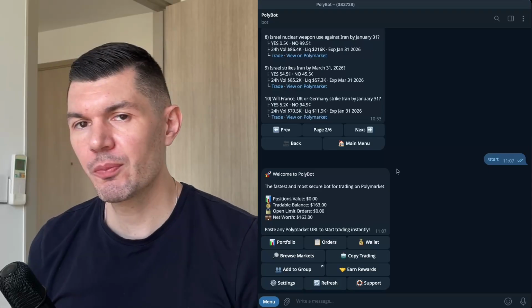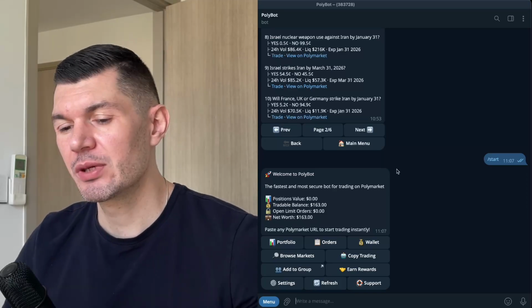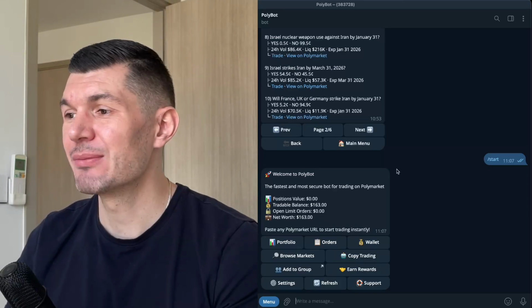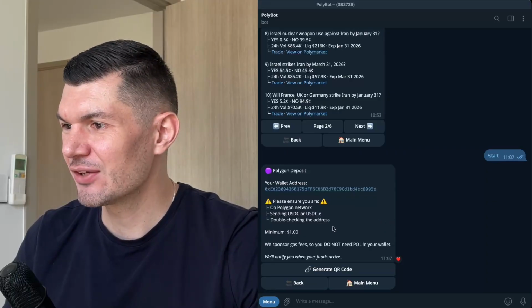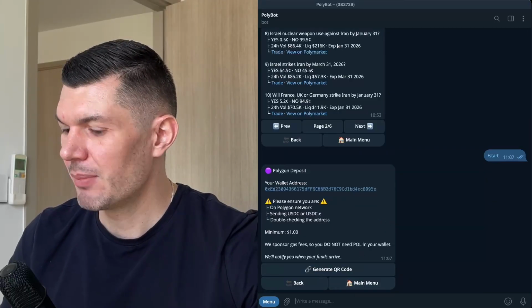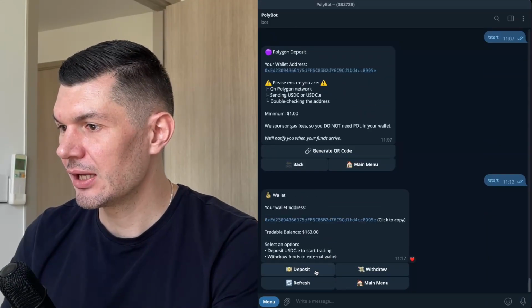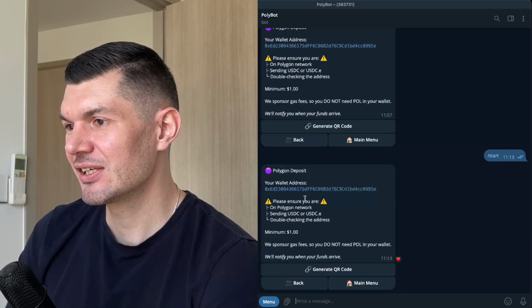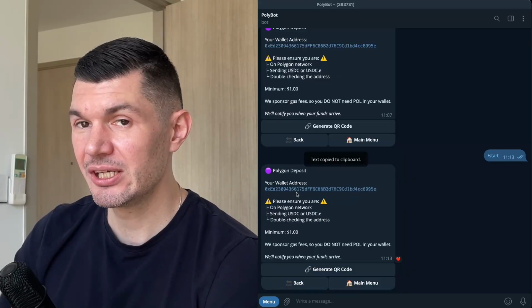When you first open the bot, it will create a wallet for you, and you will have to fund your wallet, because without any funds, you will not be able to trade. And the first message is going to look something like this, and you can get into this menu by going into Start. You go into Wallet and then Deposit. And then the next thing you will have is your wallet address. This is the wallet address that you need to fund.